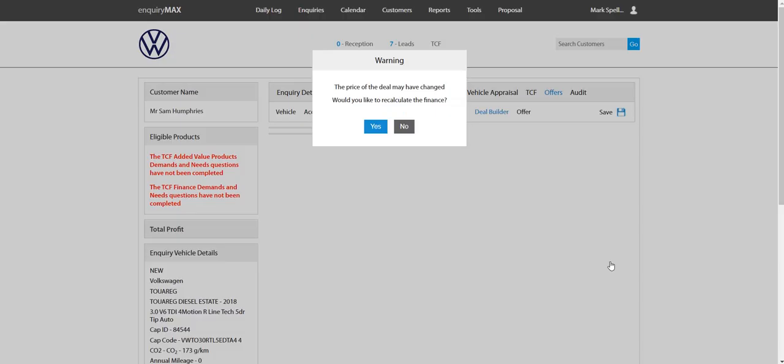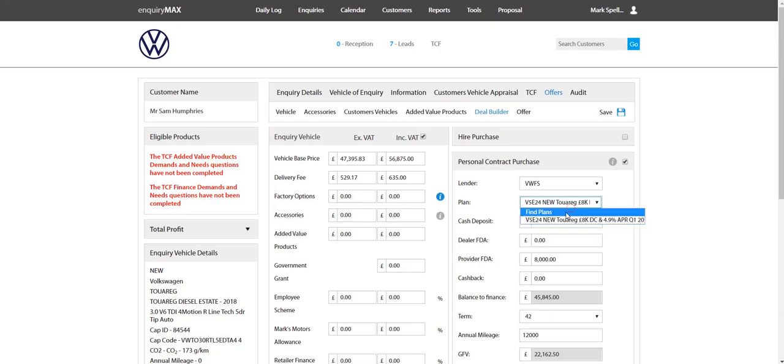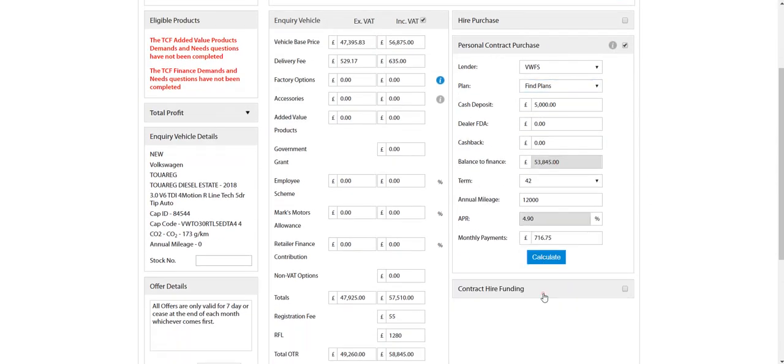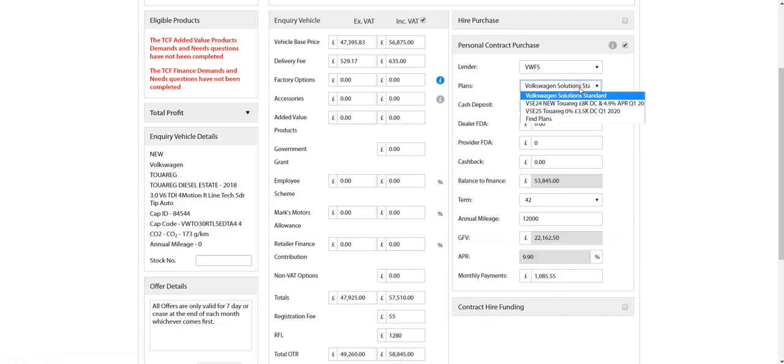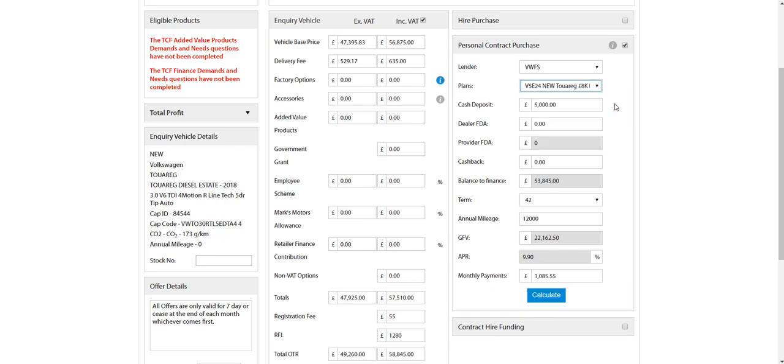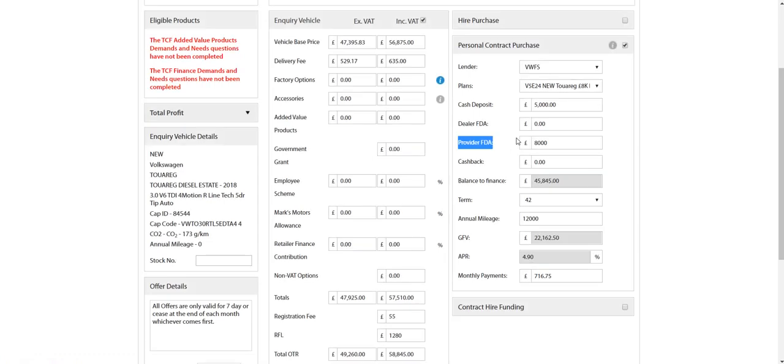I'm going to go into the deal builder and I'm just going to click find plans and calculate this just so you can see what the options are. So this is coming through with an £8,000 deposit contribution at 4.9% for Q1 2020, and then we've also got a 0% with a £3,500 deposit contribution for Q1 as well. So we're going to say this customer wants to go with the £8,000 deposit contribution at 4.9. In a second, just where it says provider FDA there, you'll see that £8,000 populate itself into that box.